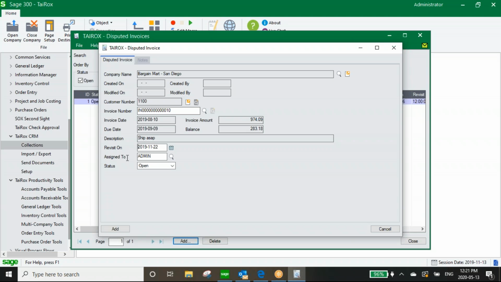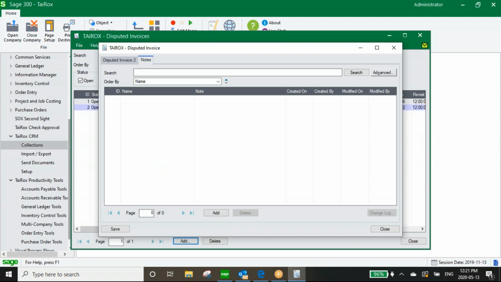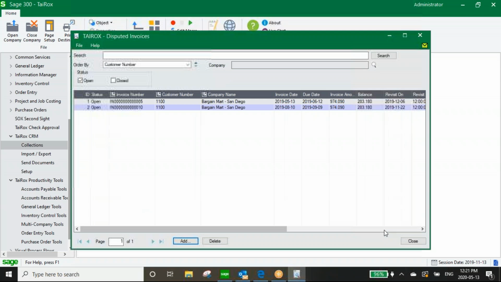You can assign it to a specific user, and then it will sit as an open case until that case gets resolved. So you can easily add invoices. I could then add a note here to specify why this invoice has been put on hold, so that anyone else coming in will see why that's on hold.